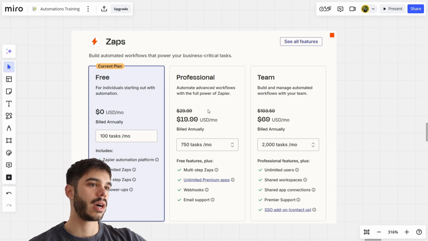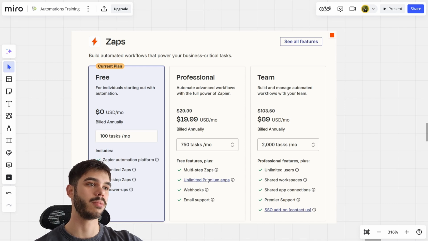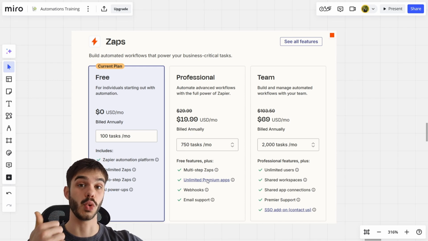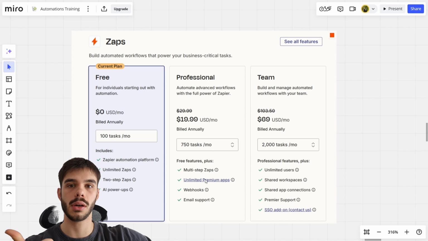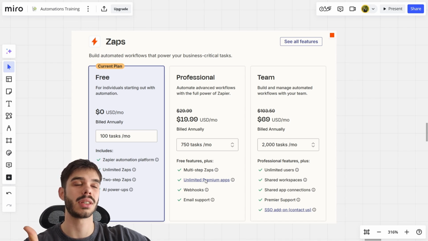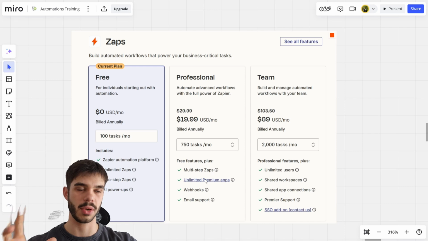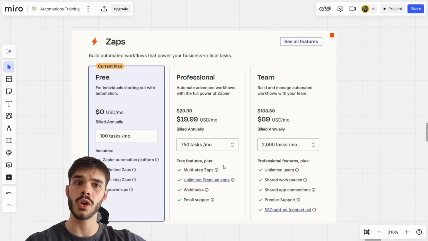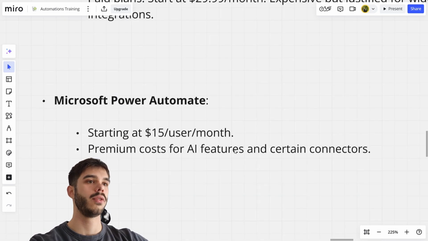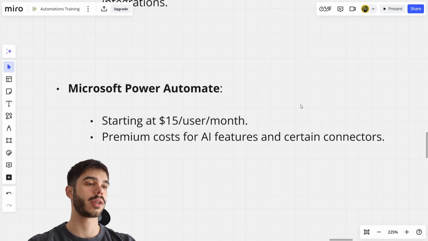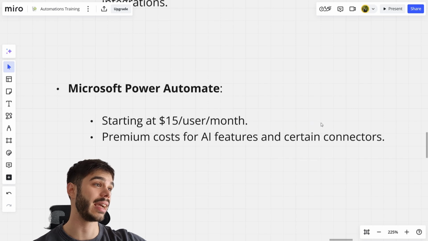The main differences are that you have multi-step apps, you have unlimited premium apps, you can use webhooks, which if you are automating, you are going to know that webhooks are one of the main tools that we are using within our automations and our systems. And you have email support, which is great. For Microsoft Power Automate, you are starting at $15 per user per month, and premium costs for AI features and certain connectors.